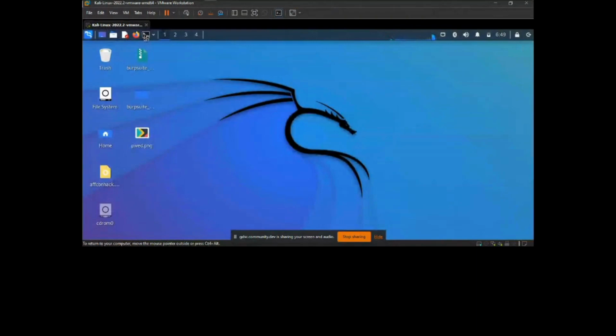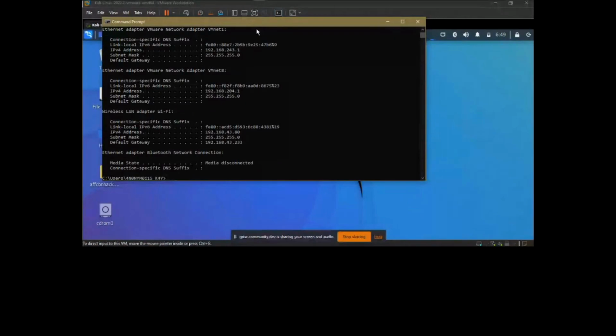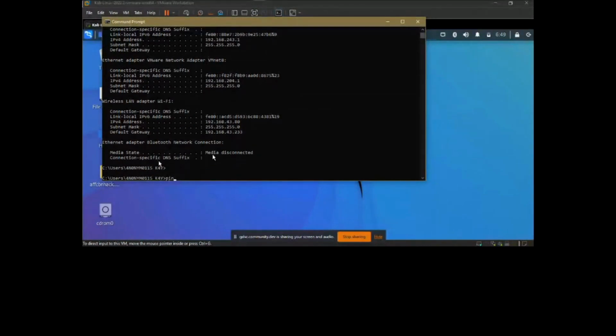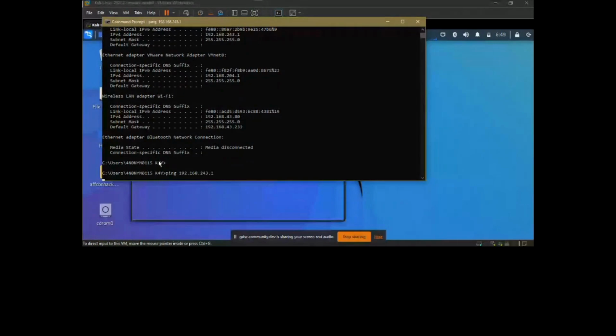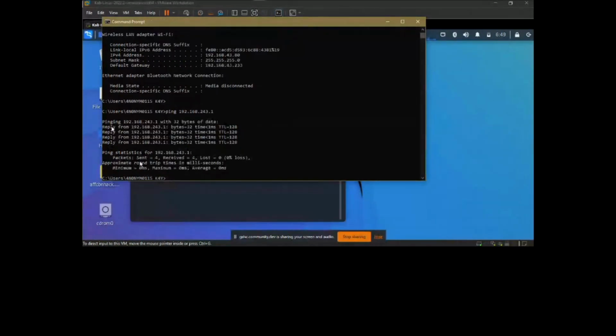So I'll use Windows for the ping command. If I run ipconfig, I can see my IP address for my Windows machine. To know if the IP address is live, I can copy this and say ping. Once you ping an IP address and you get this response, reply from 192.168.243.1 with 32 bytes, it means the IP address is alive, the IP address is active. So let me ping another IP address.